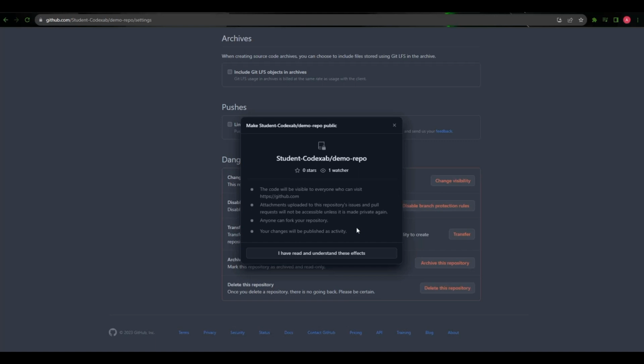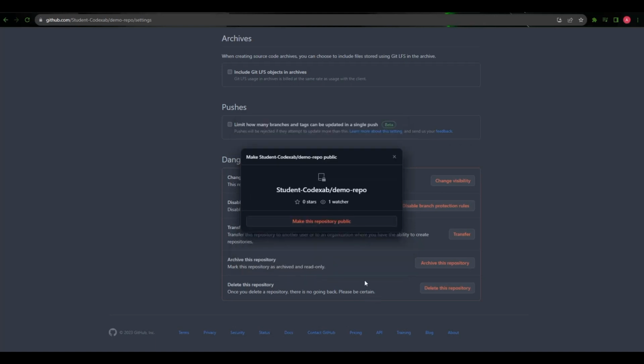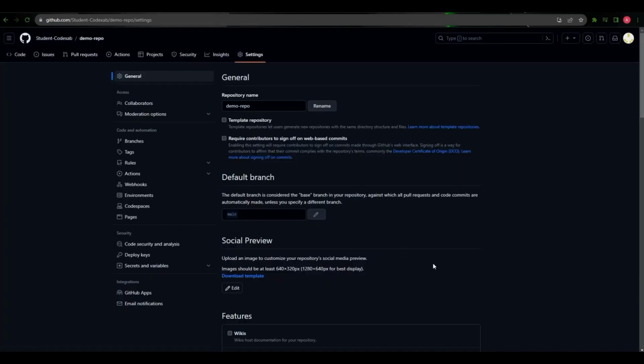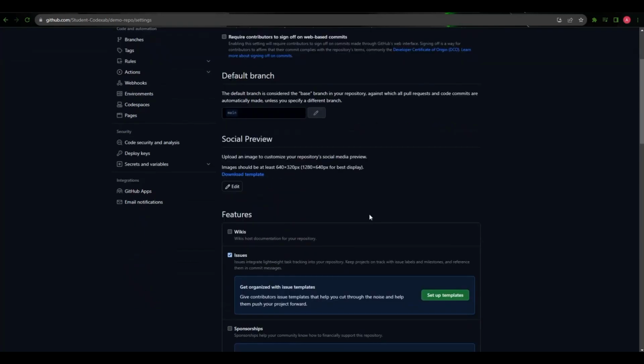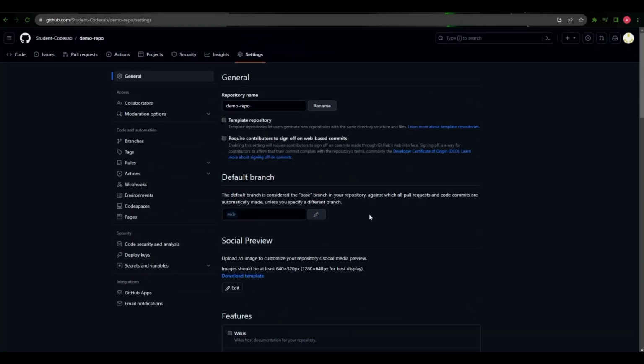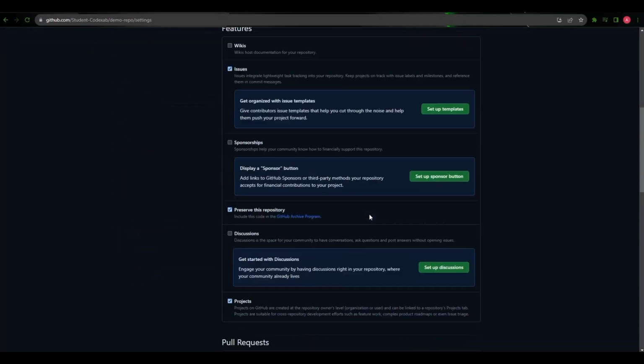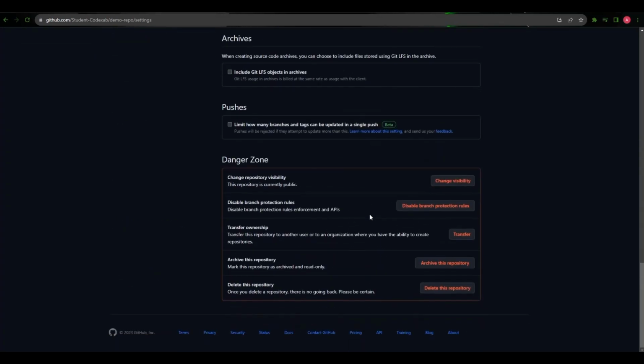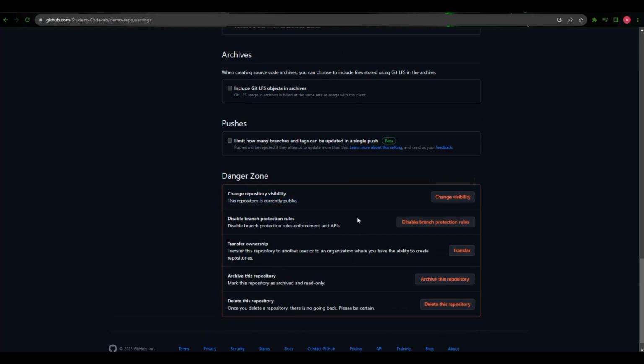I will be explaining them to you later. You just have to click I have read and understand these effects. And again, it says make this repository public, and you just have to click on this, and here you go. Your repository has become public. And how are you going to confirm it? You just scroll down again, and from this danger zone, you can see change repository visibility, and it is written here: this repository is currently public.